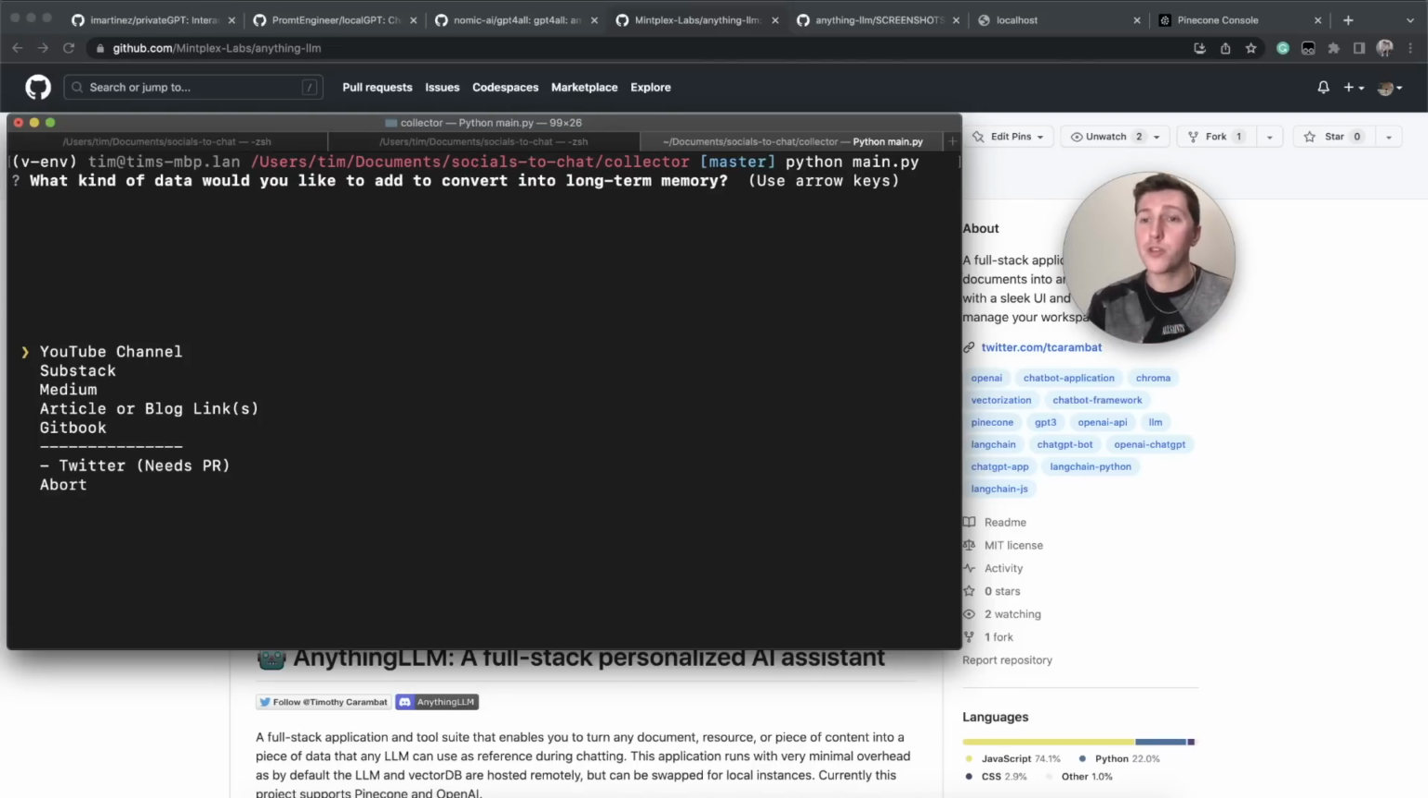It will grab the transcriptions for you automatically. Substack: give it the author of a Substack and it will go and find and collect all of their publicly readable articles. This won't work for subscription-based articles. Mediums, same case with mediums. Find a publisher, put in their link, and it will go and collect all of their recent public documents.